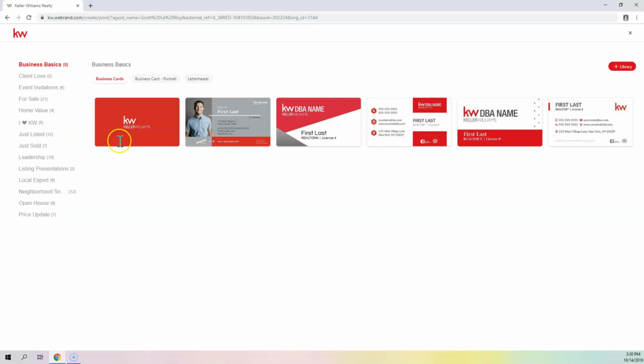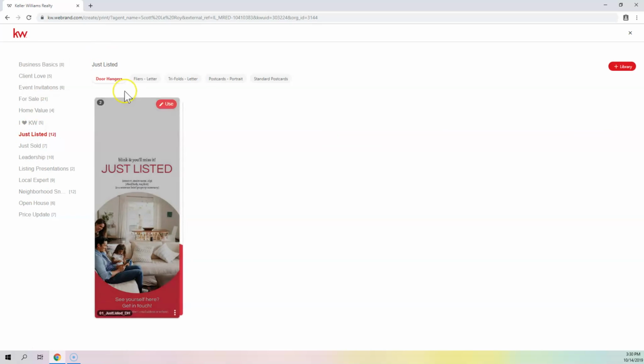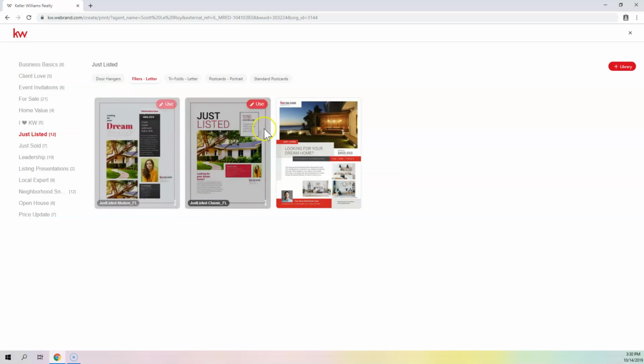Once we're here in WeBrand, we're going to come over here into just listed, or we do also have the option for open house. The steps I'm going to show you after this are roughly the same for both of these, but we will go through both of them. We're going to do just listed first, so we'll click on that menu item over here on the left, and we have the option for door hangers, flyers, trifolds, postcards, or portrait or standard postcards. We're just going to do letter size flyers because that's what most people have the ability to print at home. So we'll click on that, and we have three options here for just listed. I like this one that specifically says just listed in real big letters right here at the top. So I'm going to click use on that one.